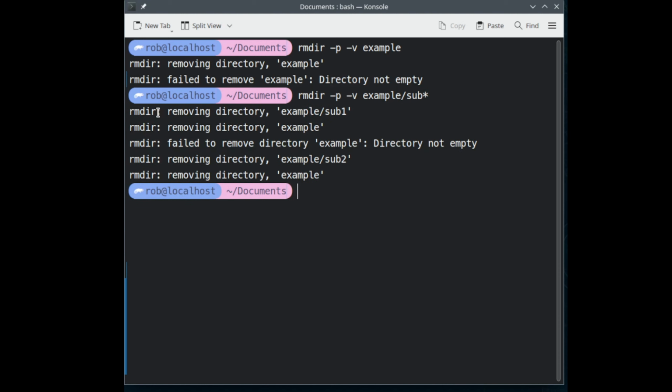And here you can see the output says remove directory example/sub1. It attempted to remove directory example, but it failed. It failed because the directory was not empty, and that is due to the fact that example/sub2 was not deleted. So it looped through, deleted example/sub2, and then it removed the directory example.